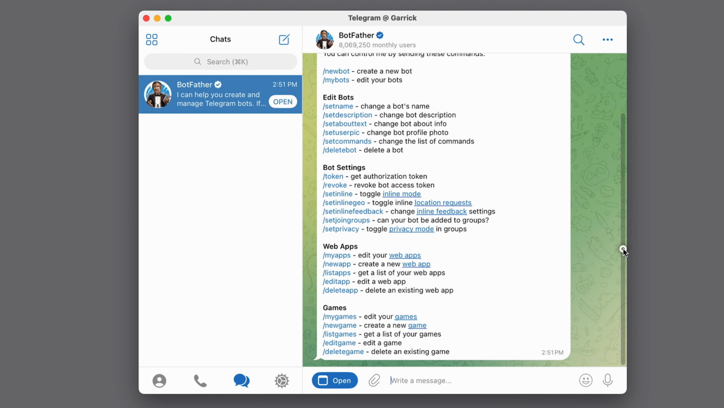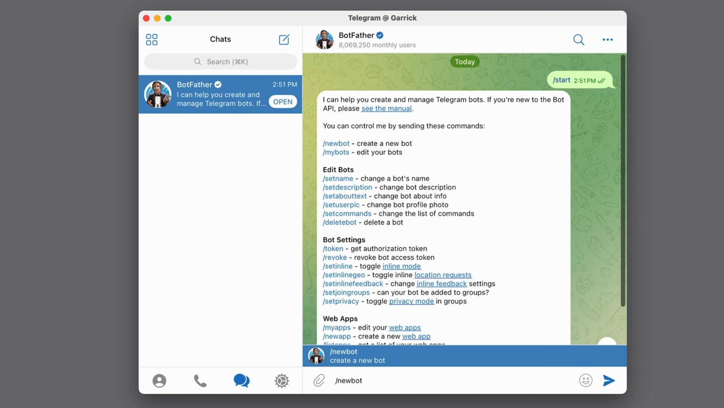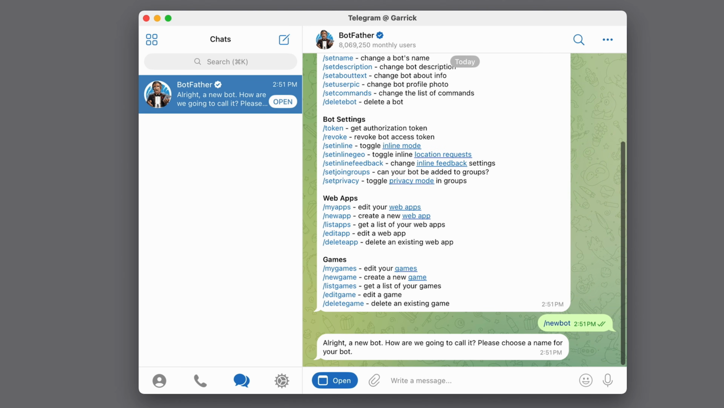And it sends a default message giving you a list of popular commands you can use with it. Notice the first one here is New Bot, which lets you create a new bot. And that's what I want to do. So in the chat area down here at the bottom, I'll enter the command /newbot. And now we just set it up through a conversation with BotFather. It says, all right, a new bot, please choose a name for your bot. Now this is simply the display name you'll see in your chat list, so you can choose anything you like. Since I'm making an OpenClaw bot, I'll call mine Pinchy.